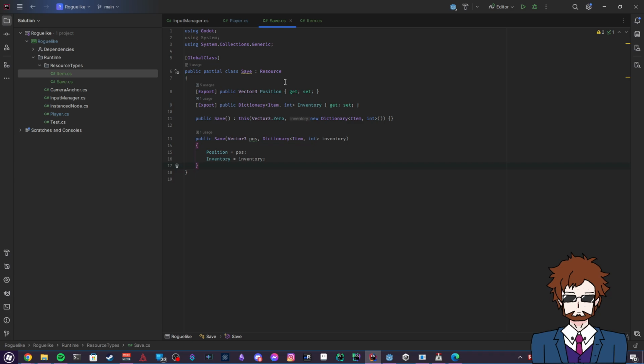For today's lesson, I'll be teaching about save files and how to implement our items in an inventory system. So, for starters, I've already set up a simple resource for the save files, as you can see, using the knowledge from the previous video. It contains the position of the player and an inventory represented by a dictionary of item and int. Item as our key and int as our value.